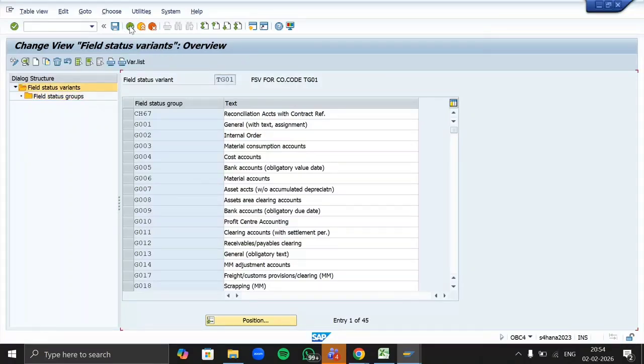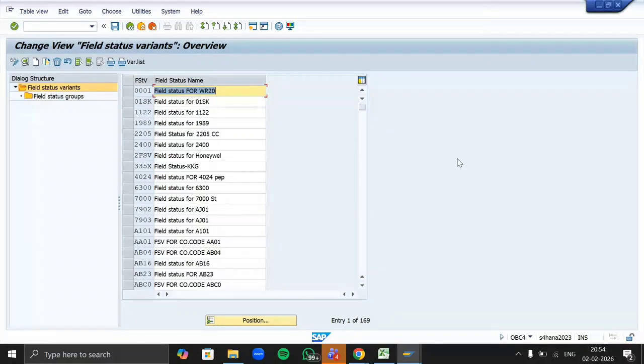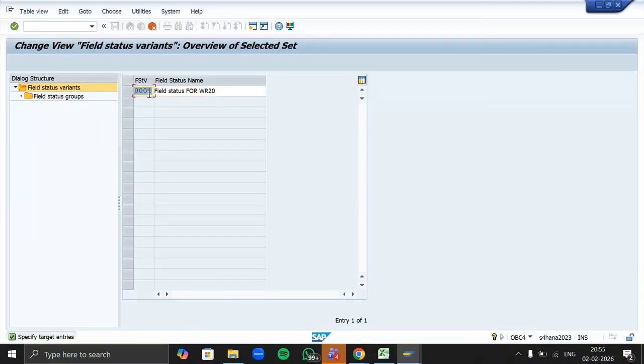See, I will be using a company code as TG02 because I already copied the data for TG01. I can't copy the same data for the same variant. So let me show you how to copy it. To copy, we have to use variant code 0001 only. So select 0001, then go to the copy icon here and click on it. Now whatever code you want to give, let's say I give the same as my company code, TG01. Or you can give any other code also if you want.